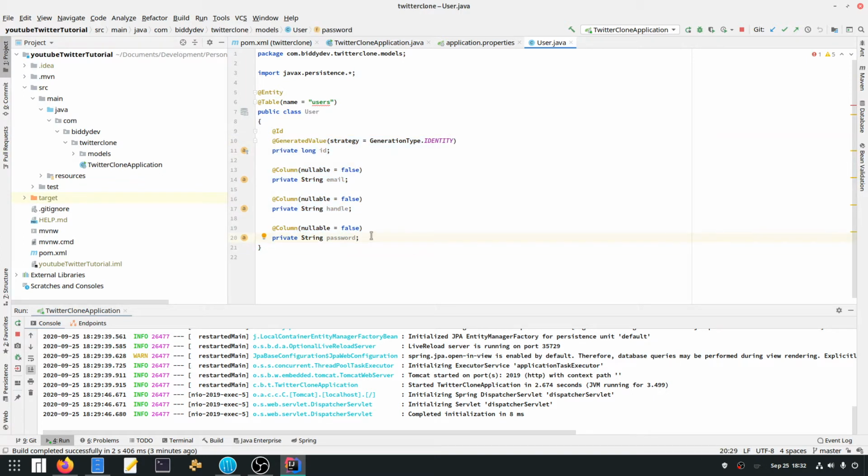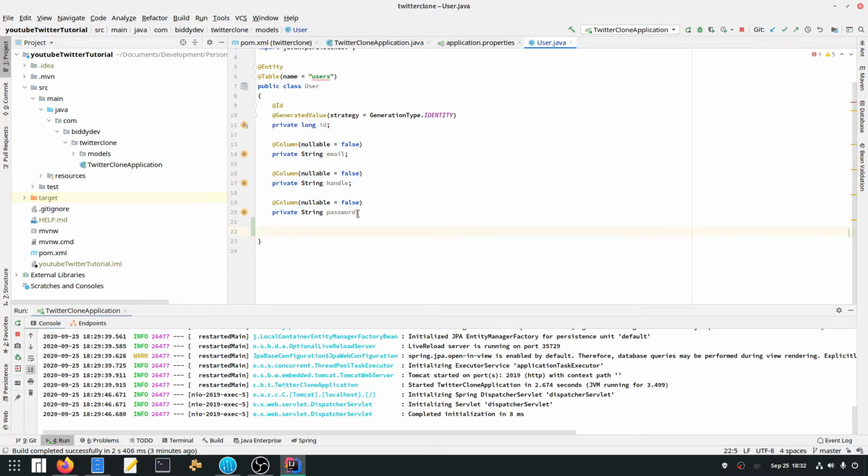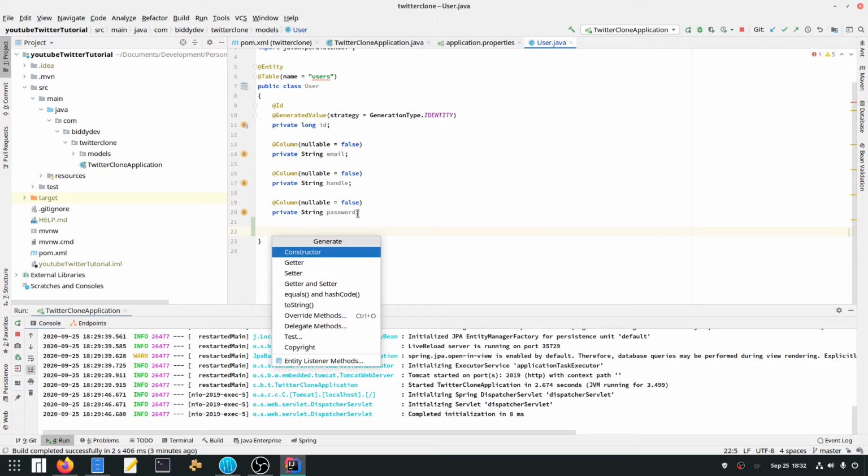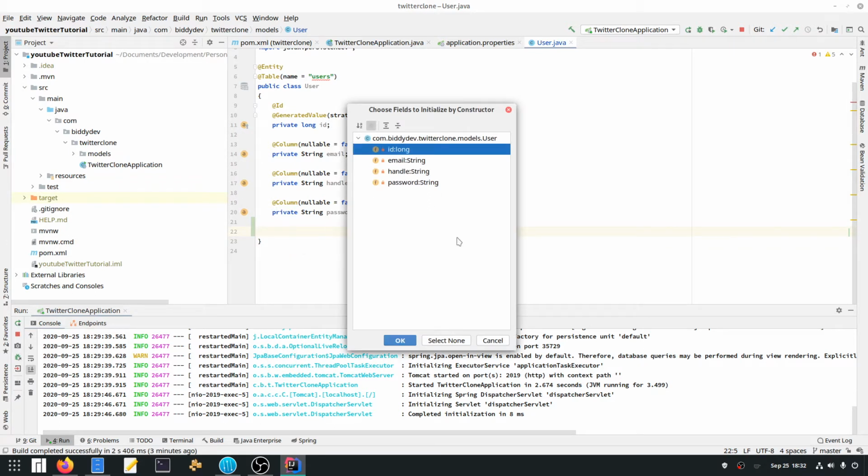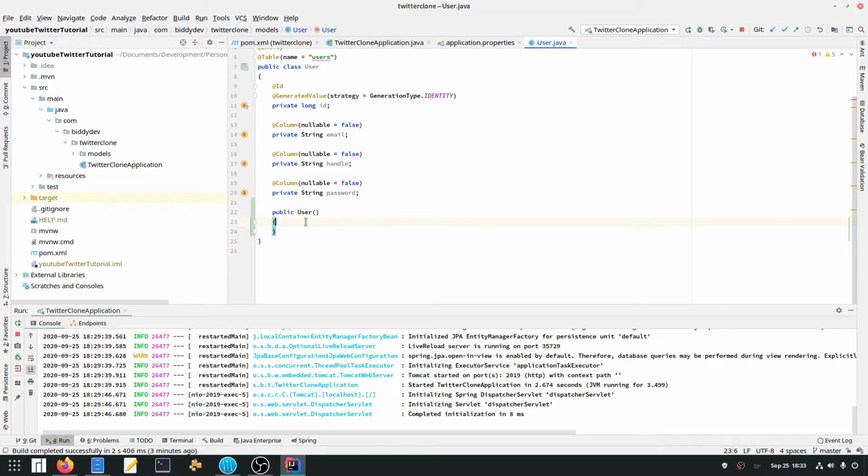First thing we have here is the properties. We have to have some way of setting these properties, so we have to generate constructors. If we press Alt Insert, we can generate constructor like this. First thing we're going to do is generate the default constructor, so we want to select none on that one, and then press enter a couple times.